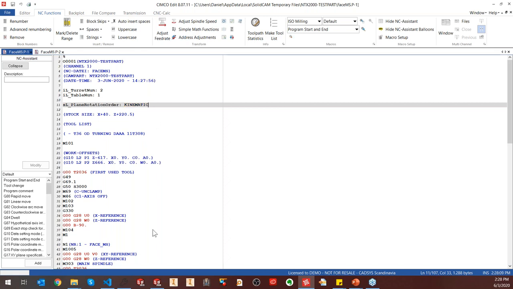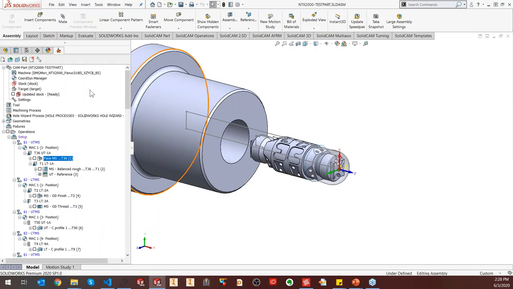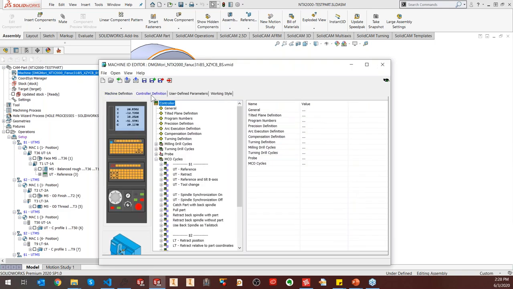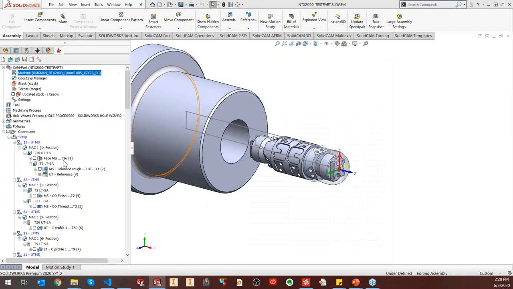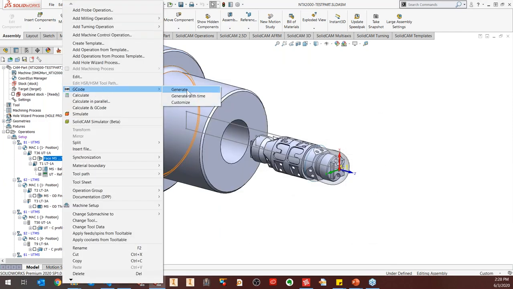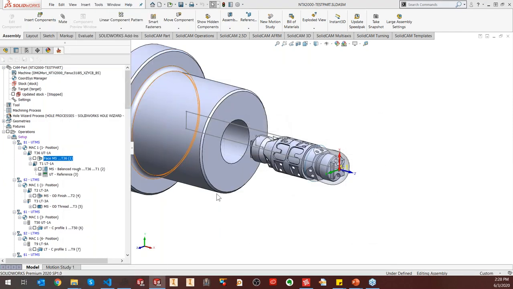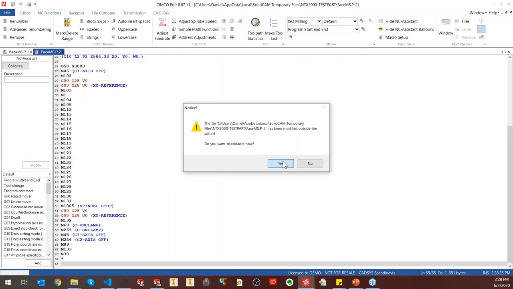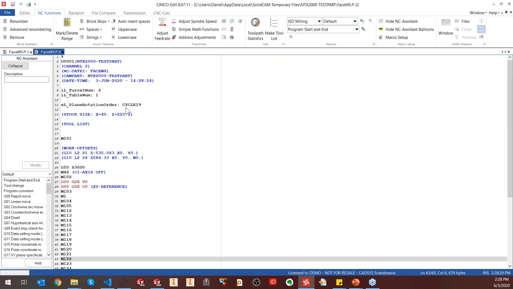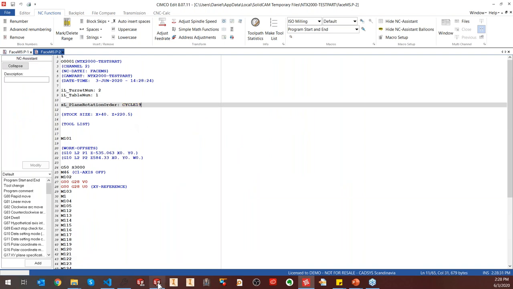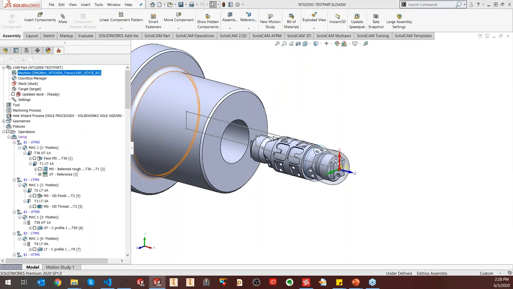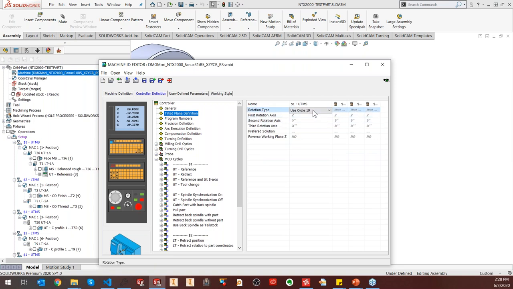So let's play a little bit with the VMID. I can go here, go to the tilted plane definition, and here I will use the cycle 19. I'll generate the G code again. Now it's cycle 19. And now if you go to the plane definition here, I can go to customize.